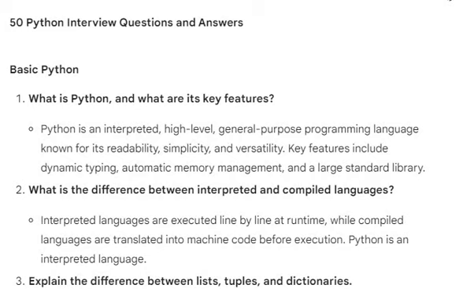Basic Python. What is Python and what are its key features? Python is an interpreted, high-level, general-purpose programming language known for its readability, simplicity and versatility. Key features include dynamic typing, automatic memory management, and a large standard library.